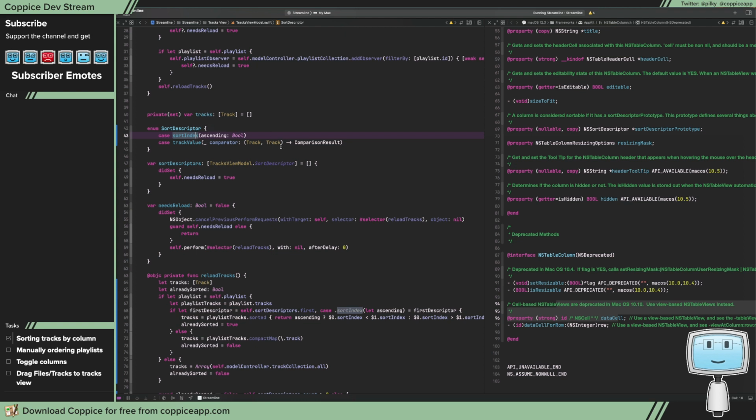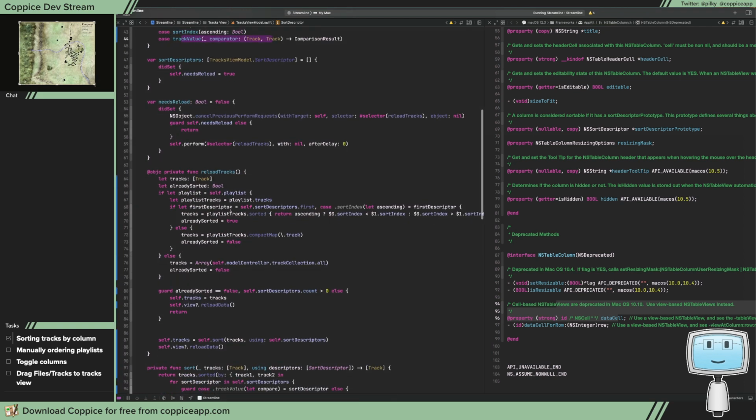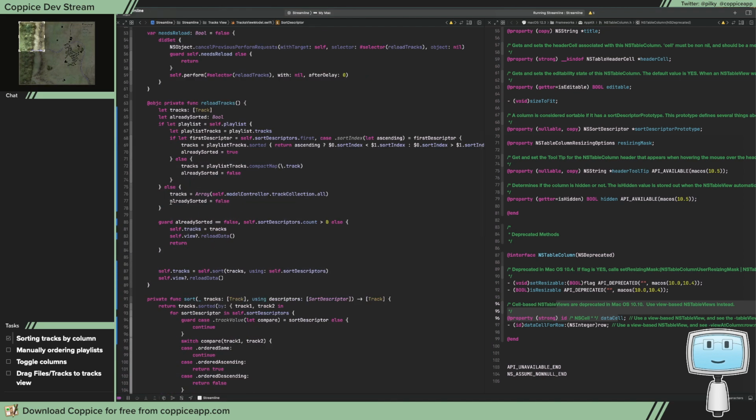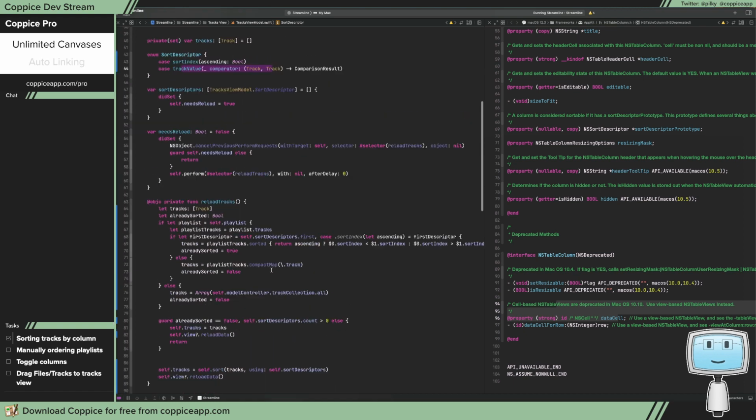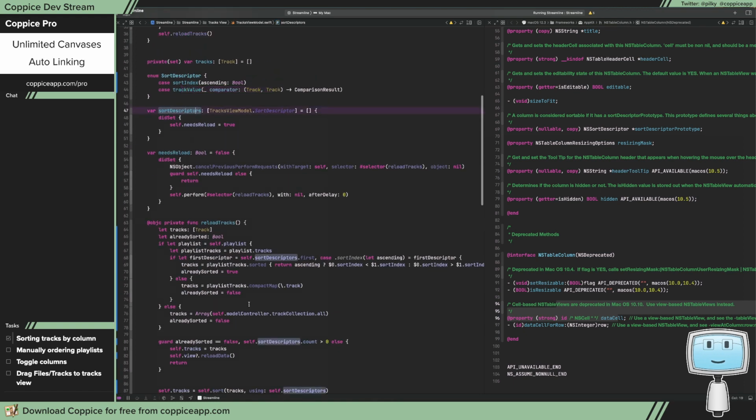is you probably want a specific data type here, because the problem is you can be sorting by tracks, or you can be sorting by playlist track, because playlist track contains the sort index. So if you're just dealing with the tracks view, everything we get back is tracks, and we're only sorting by properties. But if you're dealing with the playlist view, then we're dealing with playlist tracks, and then we need to handle sorting that.